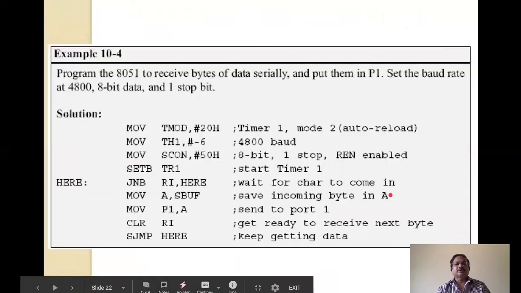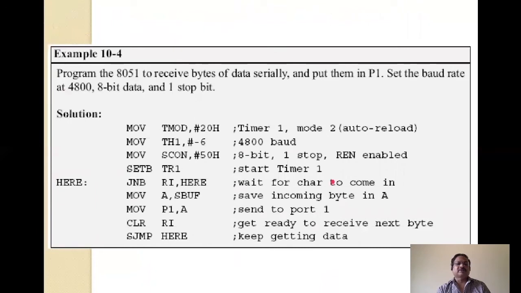Here is a small program written for receiving one character at a time over the RxD line of the serial port. Baud rate used is 4800. So you can see the TMOD register is initialized with the value 20H, that is timer 1, mode 2, auto reload mode. Then TH1 is loaded with -6 for 4800 baud rate. SCON with 50H, that is mode 1 of the serial port.